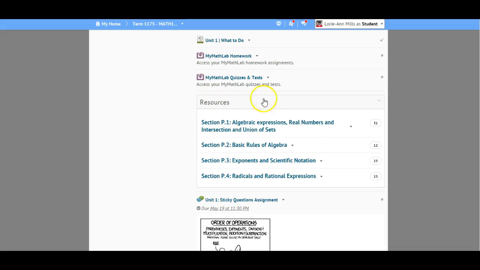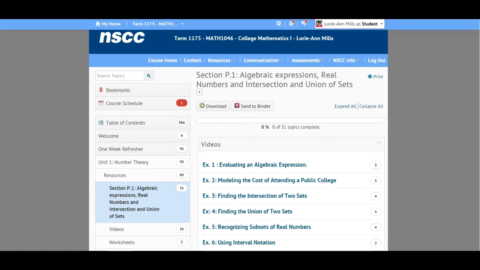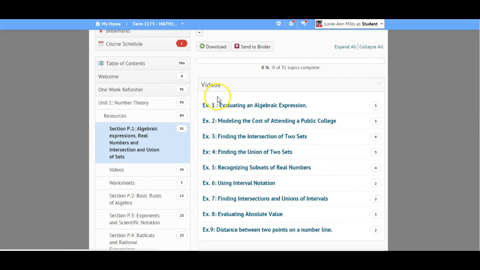And you can see here under Resources, each of the sections in the textbook are supported by some resources. Let's look at section P.1. Let's say that you've gone into your textbook, you're starting with P.1 and you're starting to work through the material, and you think that you could use some more practice or some video support. Click on this Resources, and up will come a list of videos following the examples in the textbook.